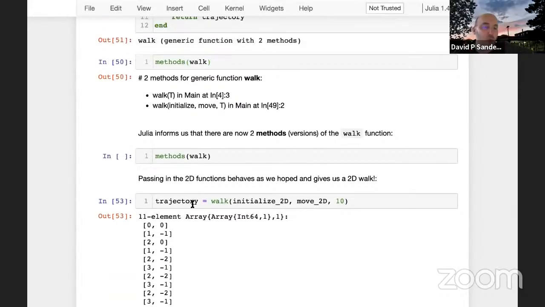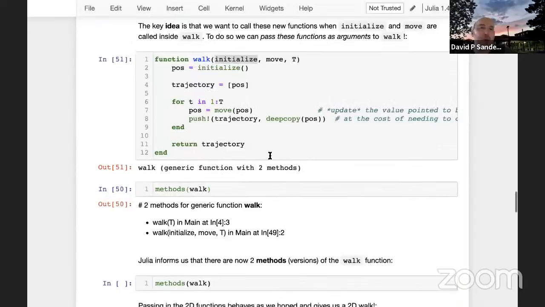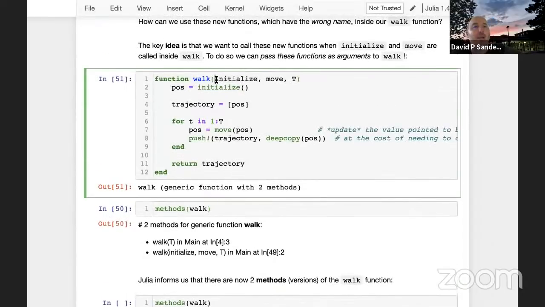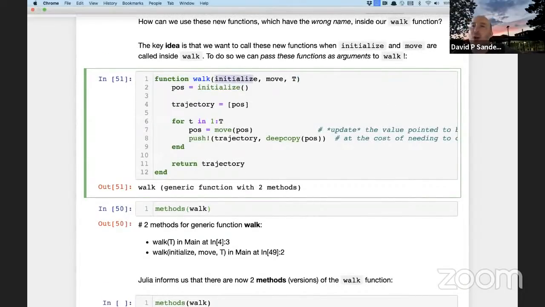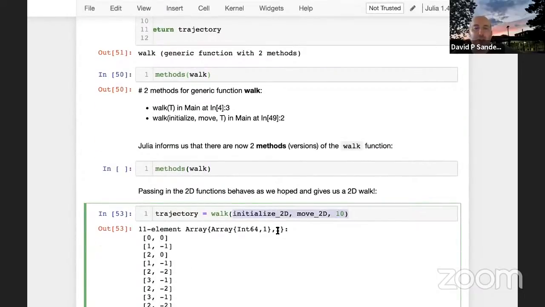But what I really want to emphasize is that what happened is really we called this walk function and we passed in this function name or function object as an argument. And so what happened was inside the function, this name initialize now refers to this particular 2-dimensional version of the function.